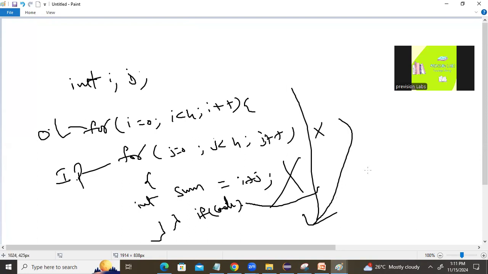How can we use labels? Before the for loop, you can write like this: outer. This is one label; the label name can be anything. Inner is another label. Suppose I write one condition: if sum equal to 3, then break.